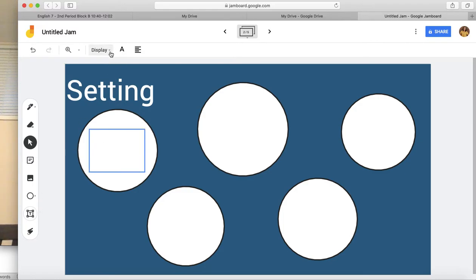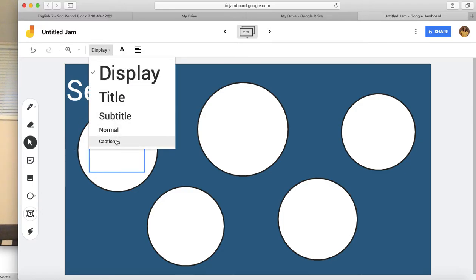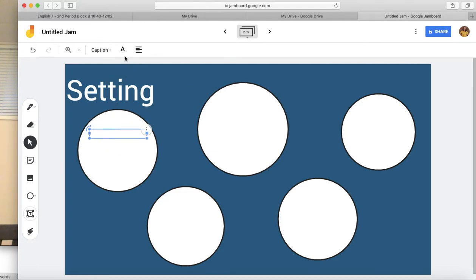And you can change the size here with these. I might just do a caption so that I can write more, and then I want it to be dark. So I might say, at the beginning of the novel, we meet Katniss Everdeen from District 12. She is hunting outside of the district boundaries and is in the woods. So there's my first setting.